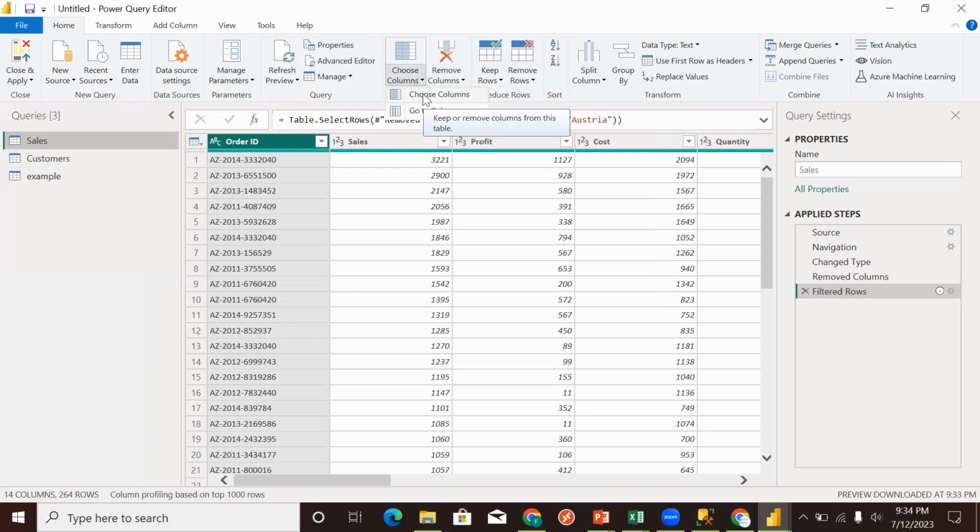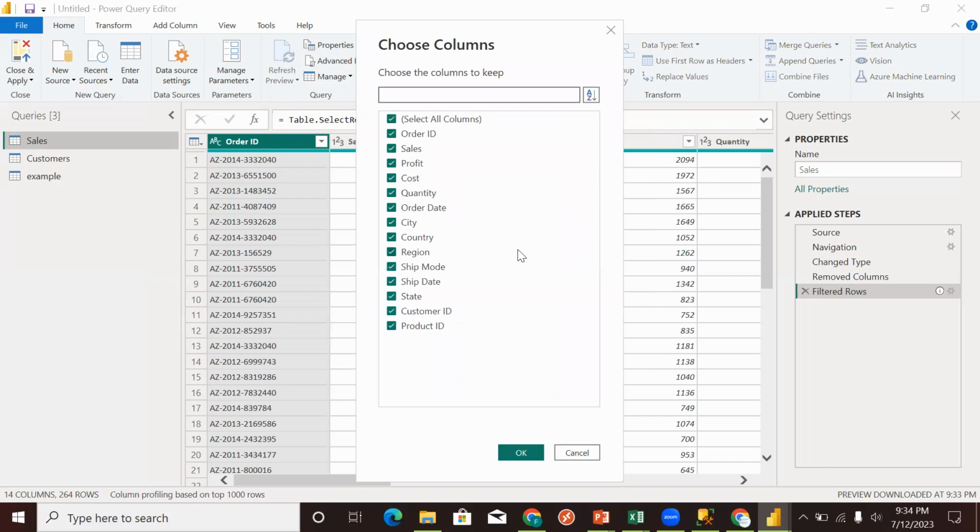Again, I can choose the column and I can go to the columns. I can choose what columns I want to see and what columns I don't want to see. I can say I want to remove this. कहाँ गया? Ship date, ship mode.